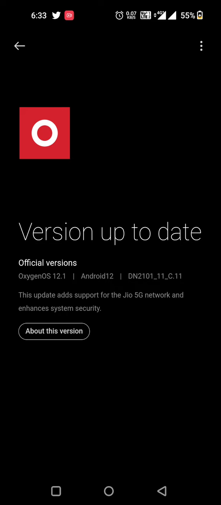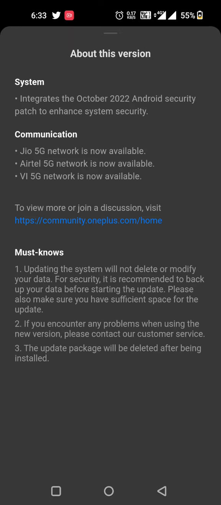And if I click on the version, to see what features are currently available, then you can see what patching updates are available right now. That is the integrated October 2022 Android security patch to enhance system security. That is the periodic one, which OnePlus regularly updates each and every month.